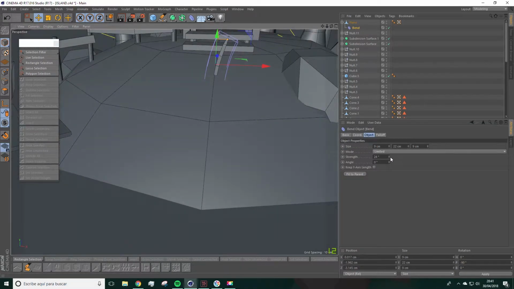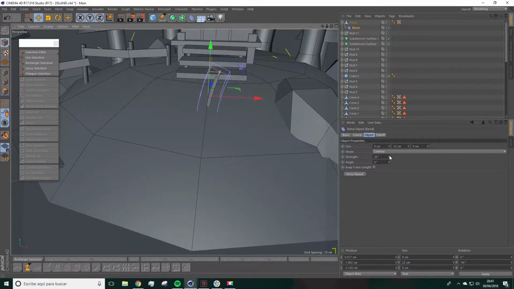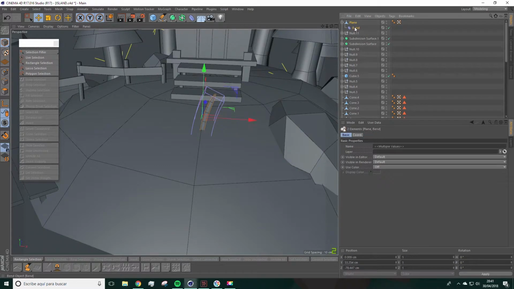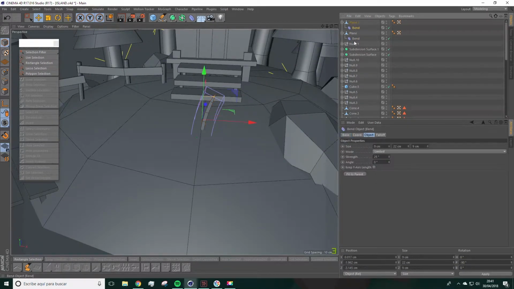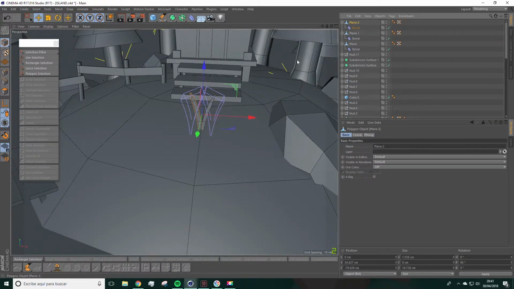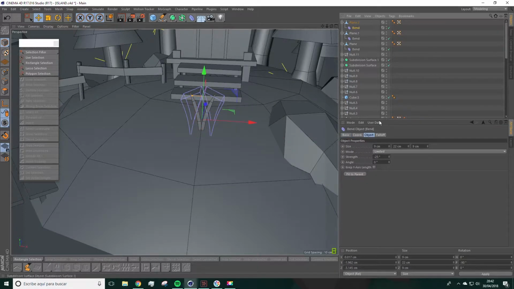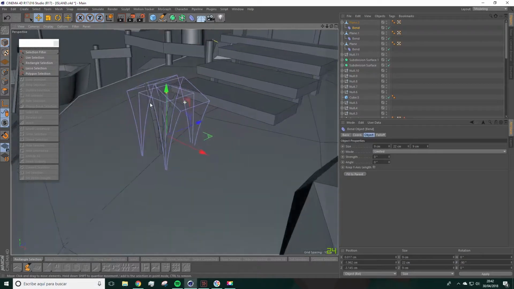Leave it at 25, for example. Duplicate it and change the strength value to -25 to bend it to the other side. Duplicate again and change the strength to 0 to have it standing straight up.